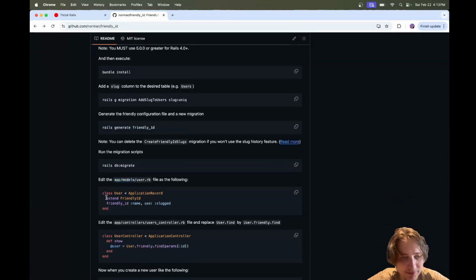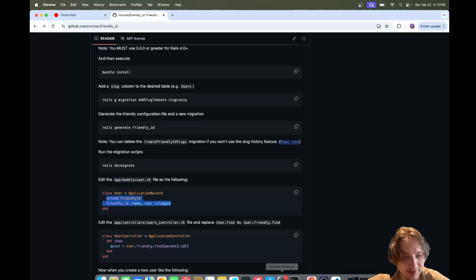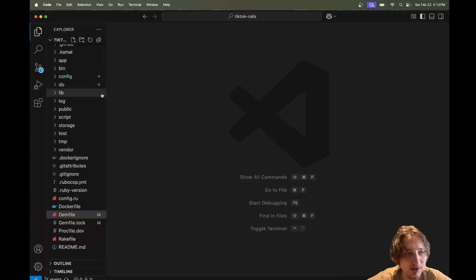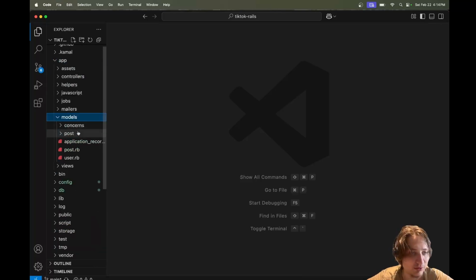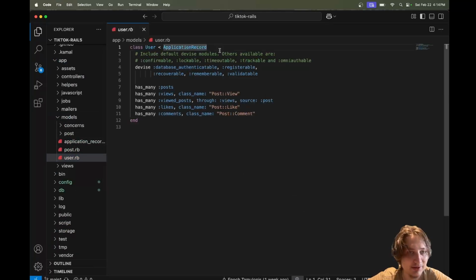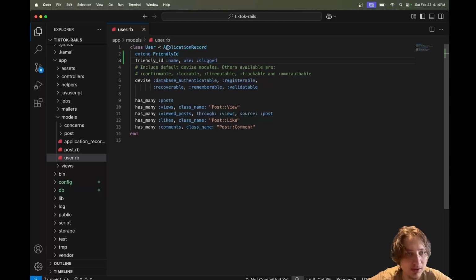And then we are going to edit our user model to have these two lines of code to add friendly ID and then to set it up for whatever attribute we're going to use. So let's go over to app/models/user.rb, and we could just place this in at the top. So we're going to extend friendly_id, and then we're going to do this friendly_id code. And it's not going to be name. In our app, we have username. So we'll just change that to username, and then we can leave the rest of this, use slugged.